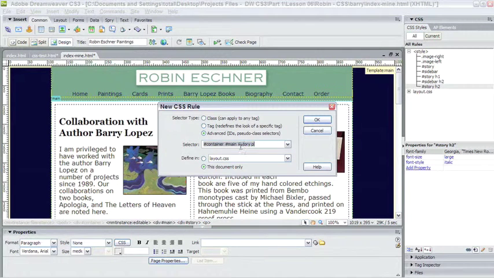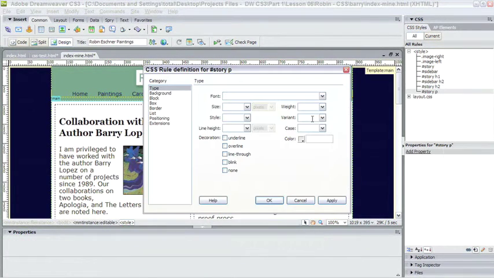So let's create a new style that is P within story. So redefining the paragraph tag when it appears within story. And what I want to do is change the size of the text and also the line height, which is what controls spacing between lines. So let me set the size of this to 90 and let me choose % again.